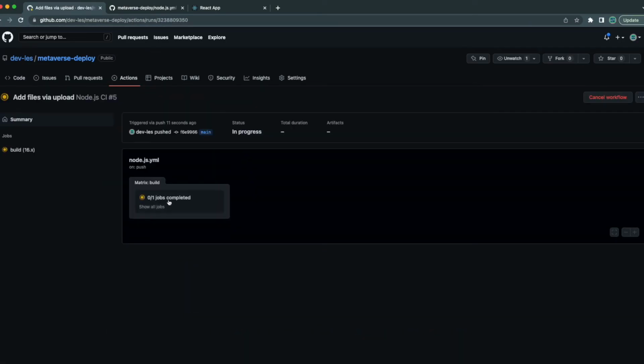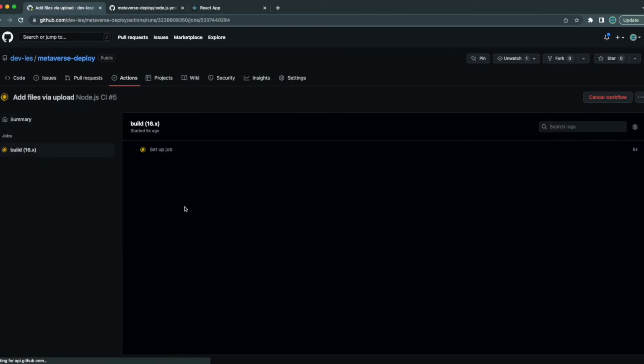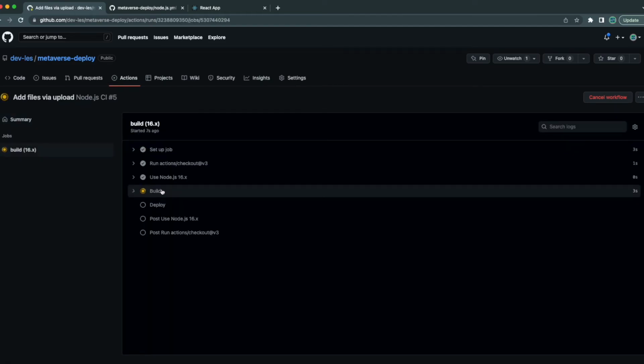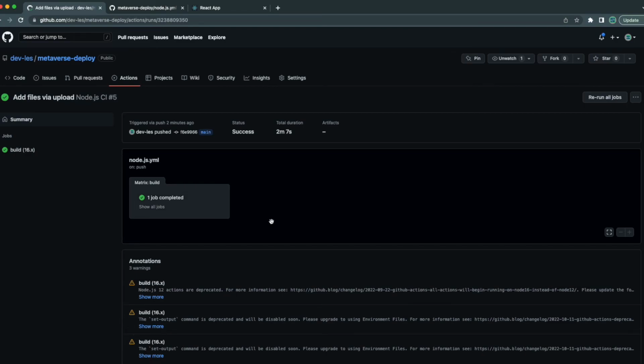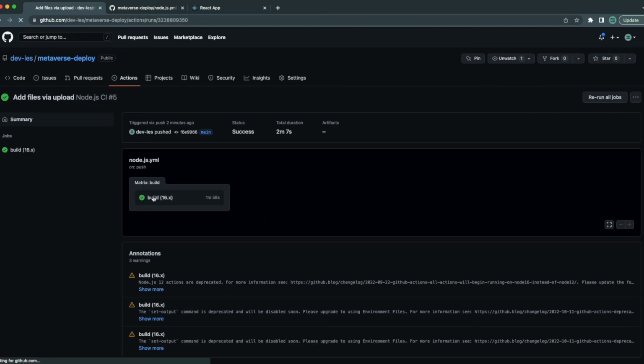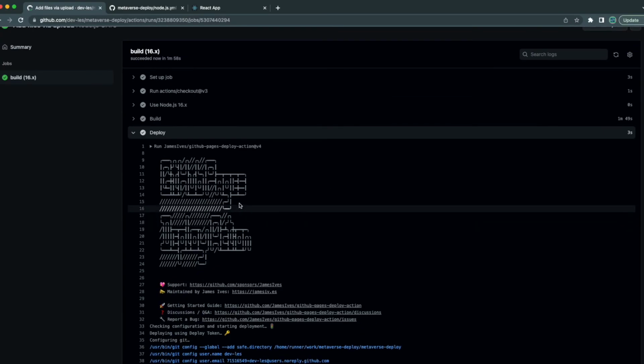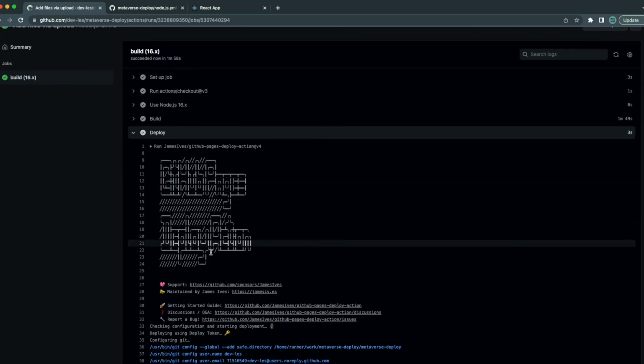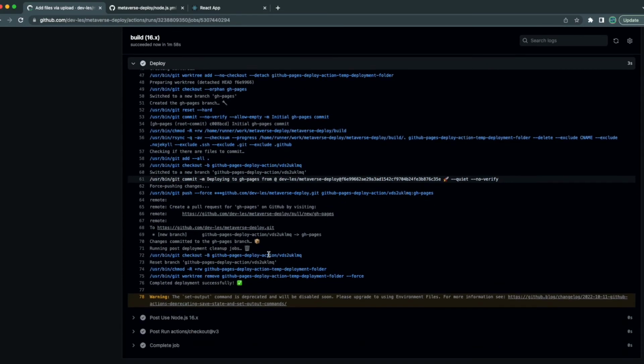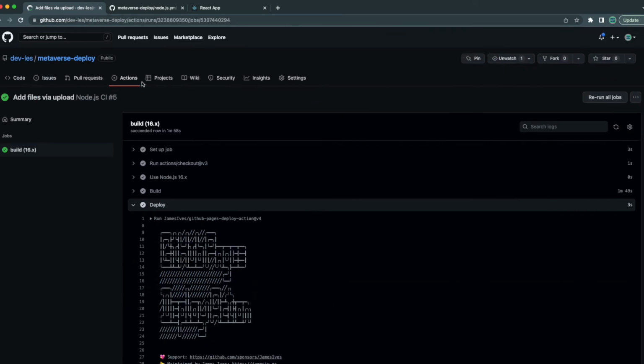Now, if we go to our action, another build should be running. And this time it passed. We see job completed. If we click on there and go to build, we can see that our build and our deploy step actually passed. You can see GitHub pages deploy action. That's from the action that we added.